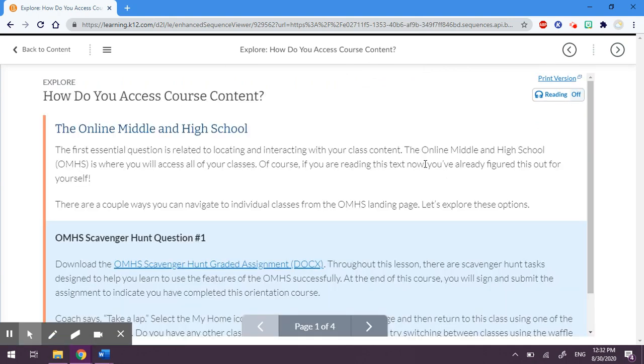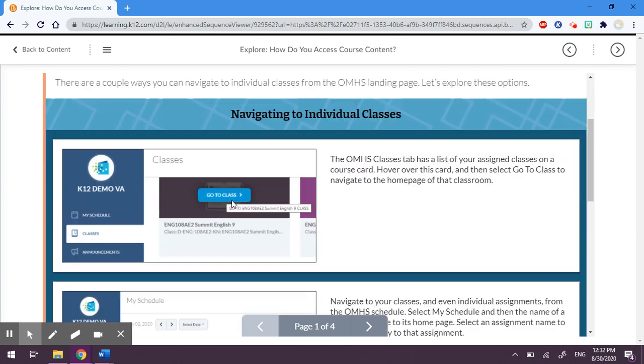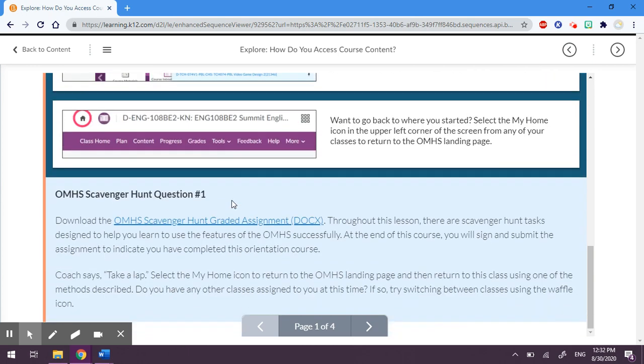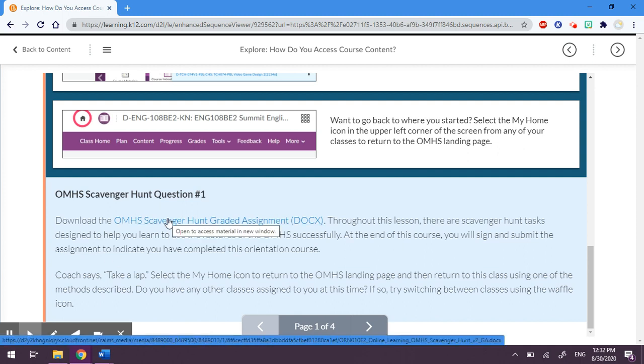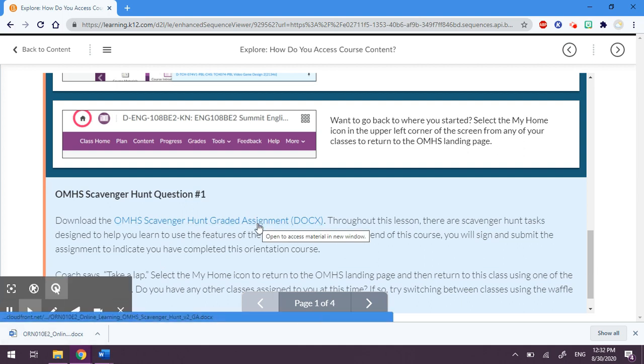So now I'm on the third activity, which is called How Do You Access Course Content? And this is the page. I've got, again, more reading to do about how it works. And this is the page that has the really, really important document, which is your actual scavenger hunt assignment. When you have assignments that are graded, frequently the thing that's actually graded is the document. So make sure that you know how to open it and work on those.